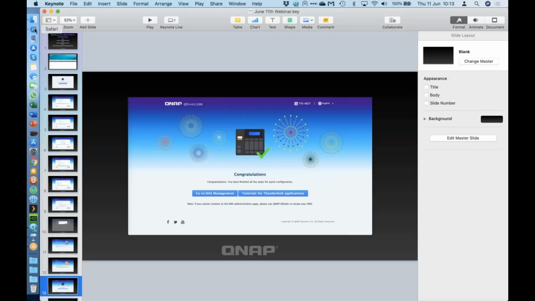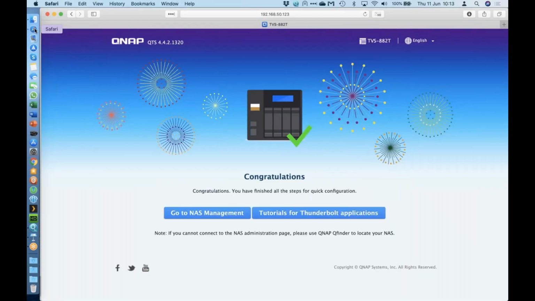And now I'm going to switch over to the actual environment. So that's the same screen that we ended on with the slides there.